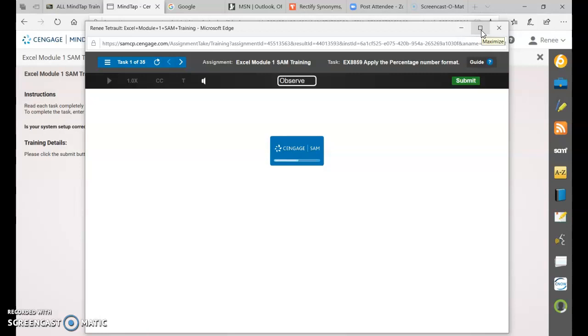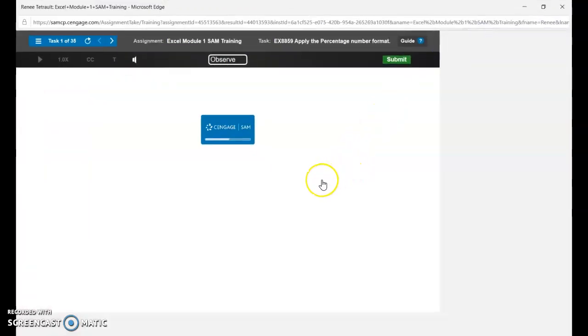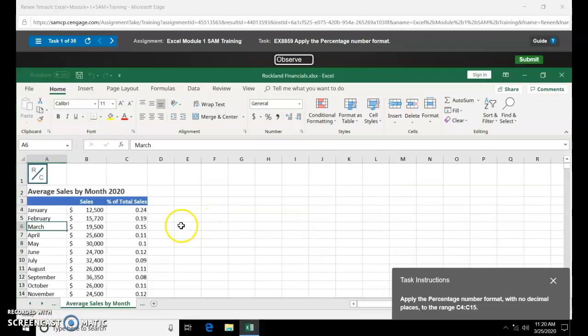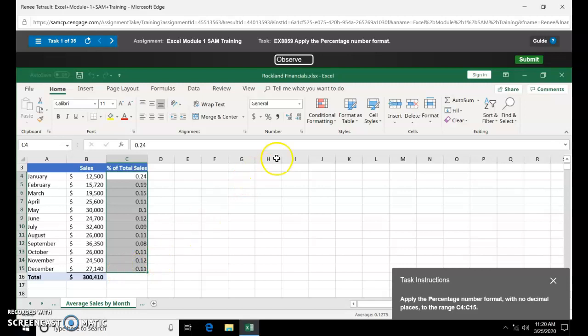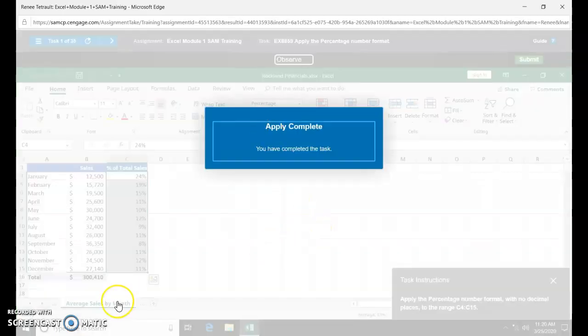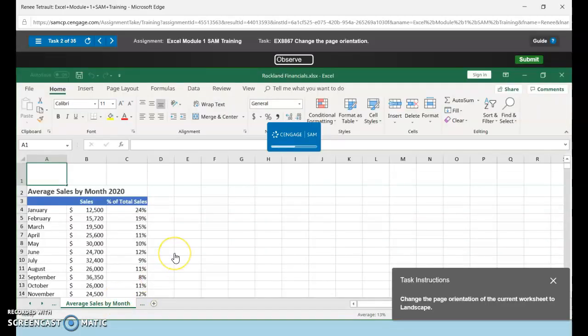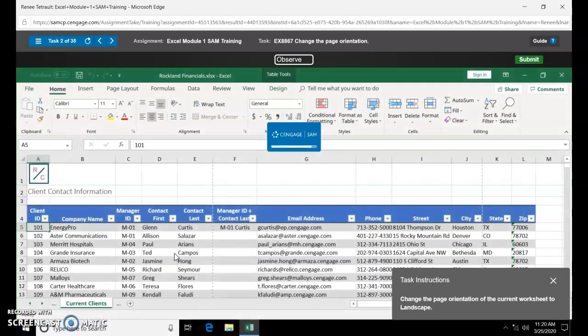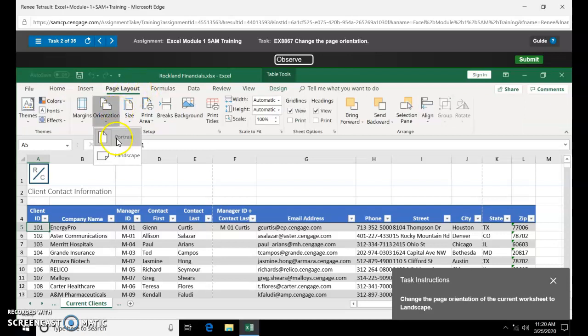I'm going to change the view to maximize. The first task is to select C4 to C15, and instead of decimal places, we're going to change it to percent. In the number group, click the percent style. The next one is just to change the page orientation from portrait to landscape. Choose page layout, orientation, landscape.